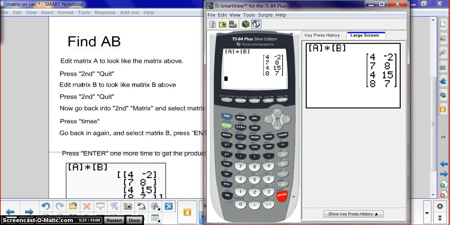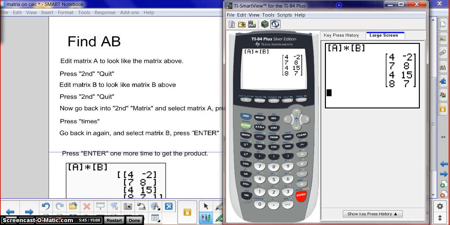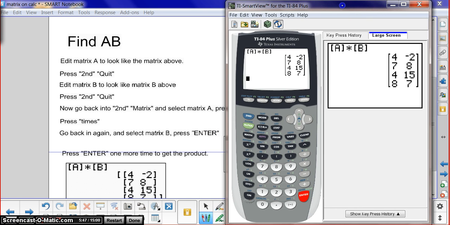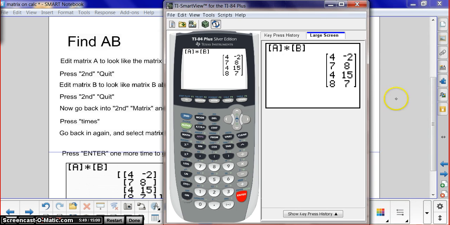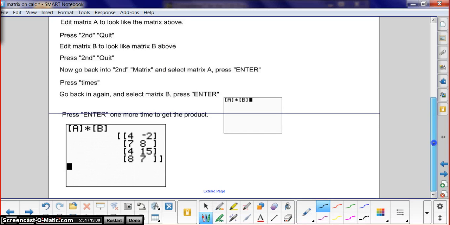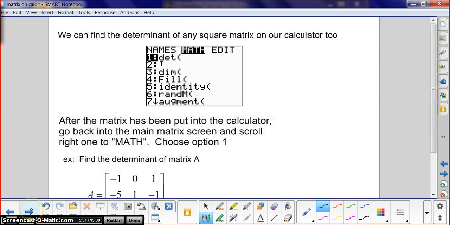Here's what A times B gives me. Was I expecting 4 rows and 2 columns? Yes, I was. Because the first matrix had 4 rows, and the second matrix had 2 columns, so it does make perfect sense that we have 4 rows, 2 columns. Alright, so that's the basic idea of how to multiply matrices together on your calculator. Put the matrices in, and then tell the calculator to multiply them.